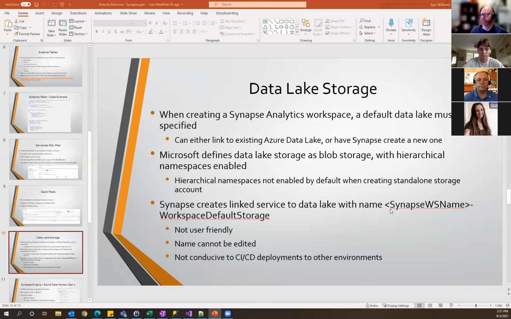So personally, I never use that default storage, or at least the linked service that gets created. I always create a separate linked service with a more neutral, non-environment specific name that can be reused across environments, so that I can use that CI/CD deployment to go from dev to QA to production.